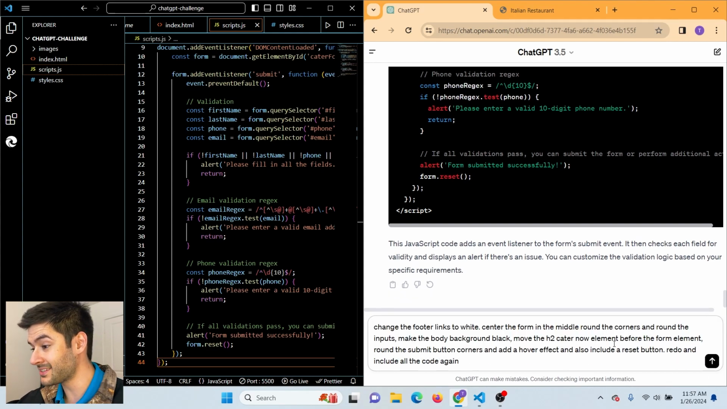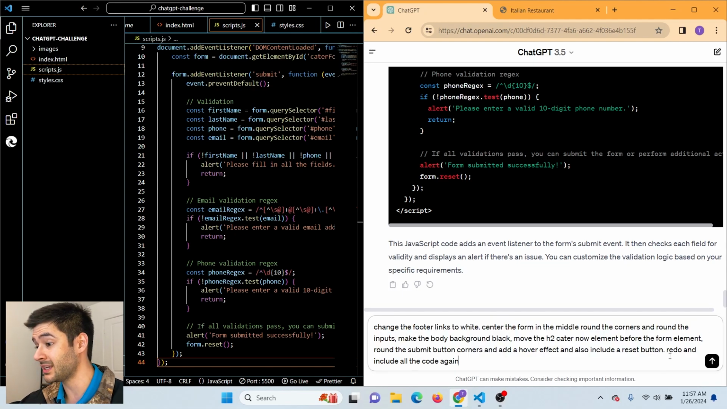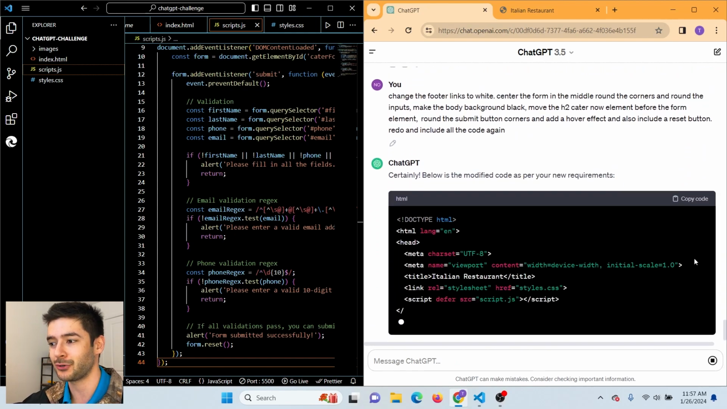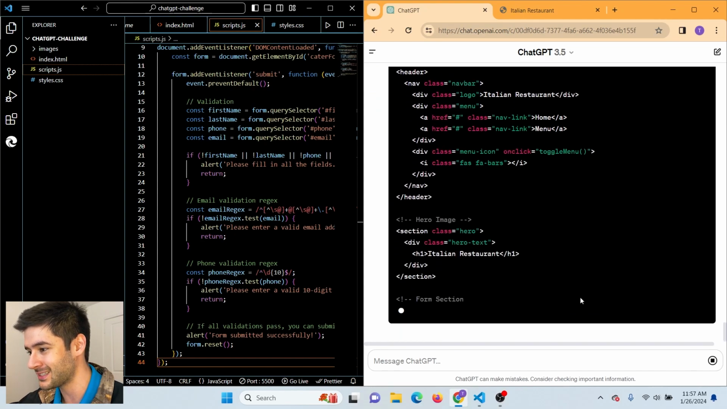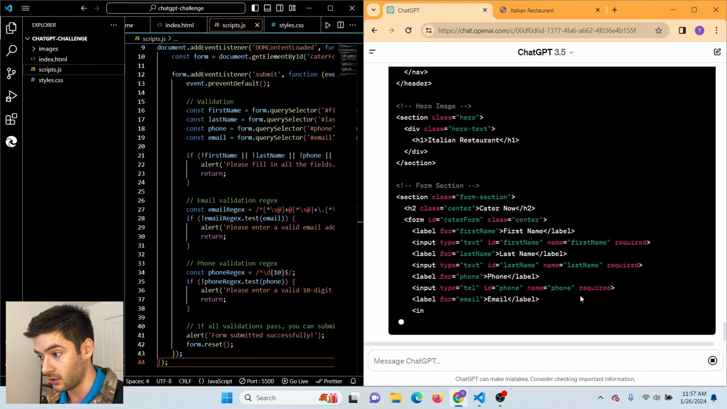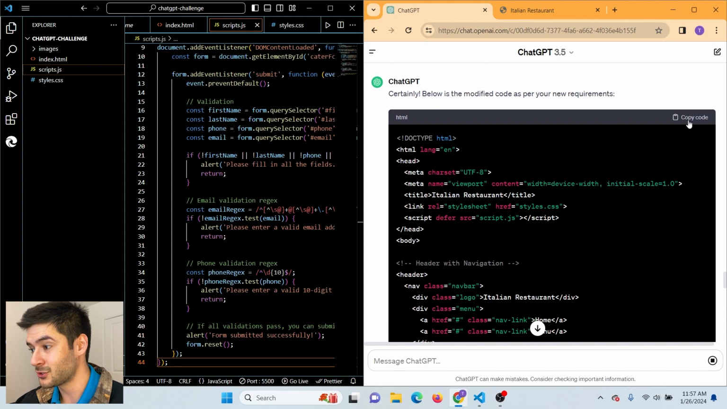All right, so we're asking it to make the changes that we need, and we're telling it to redo and include all the code again, because ChatGPT likes to only generate half code for some reason. So it's really, really annoying when it does this. We're gonna see if this actually works and generates all of our code first. All right, this is looking pretty good. Our HTML looks pretty solid.